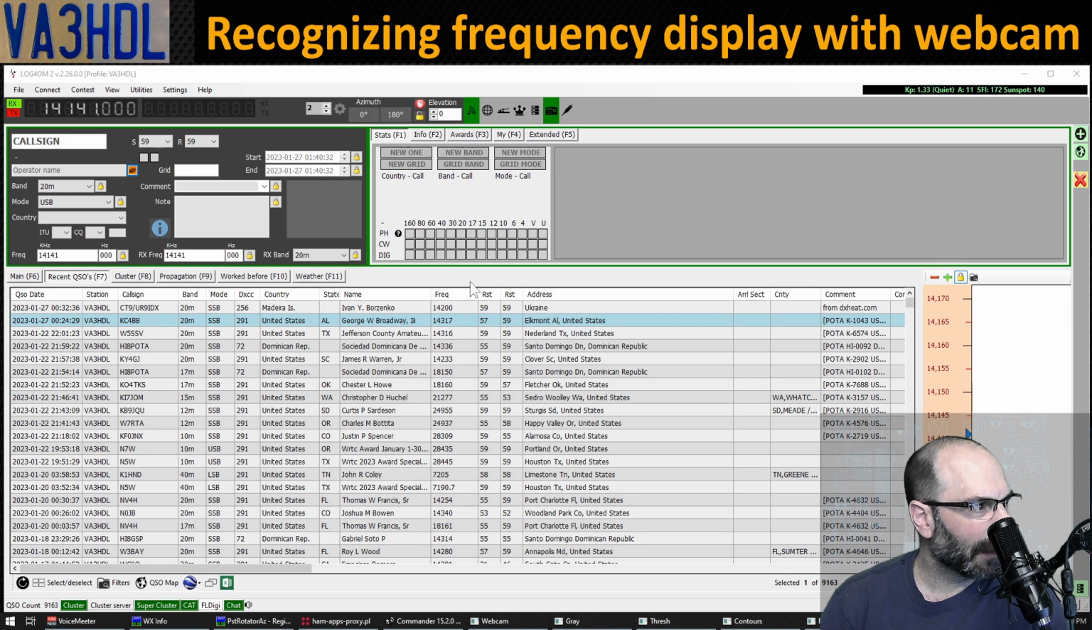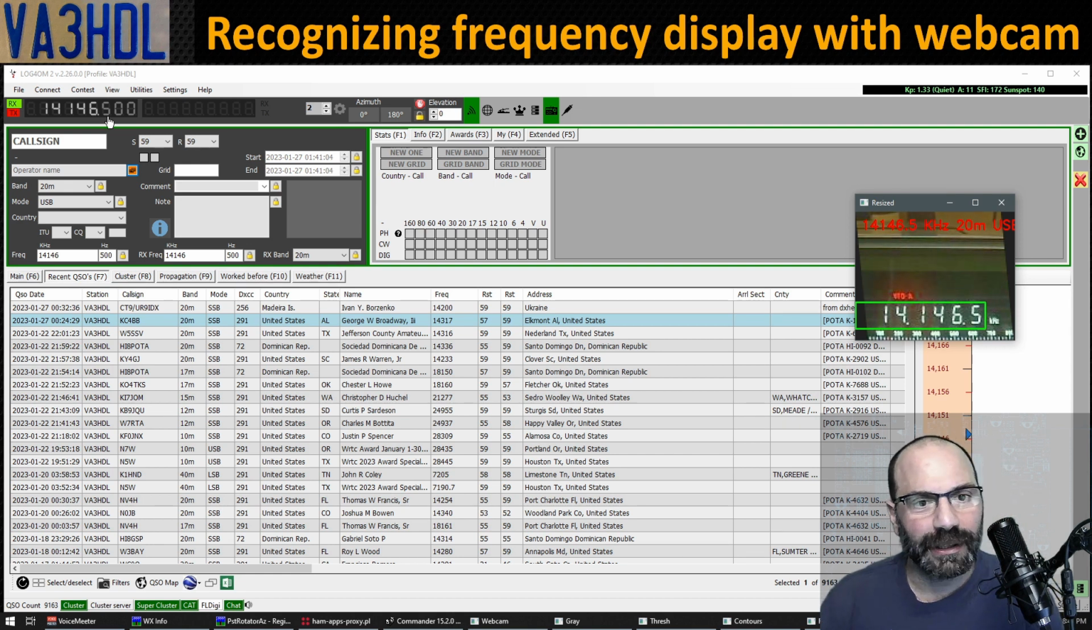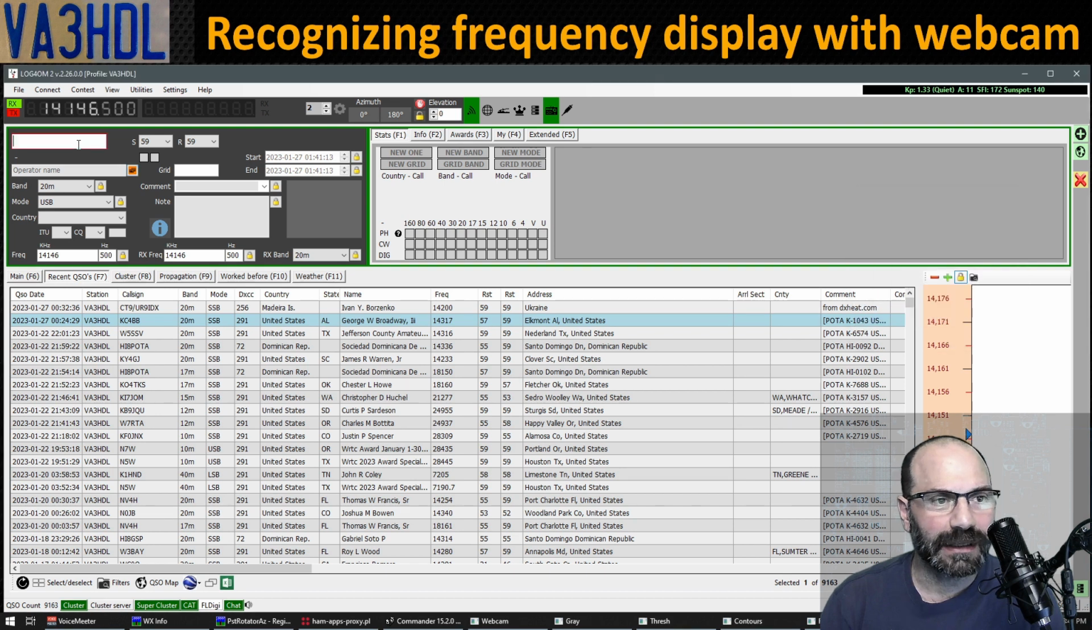Like if I'm moving, it's 14146.5. You can see it here in red, and you can see it here on my logger. So at this point, I don't need to worry about manually typing the frequency into my logger. I just can enter the call sign that I contacted, and I just hit enter, and that's it. I have the frequency, the mode, and all that saved automatically.